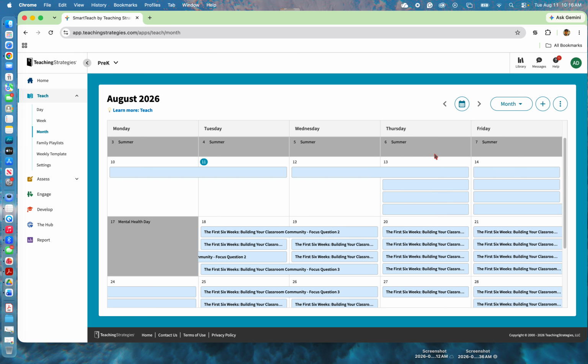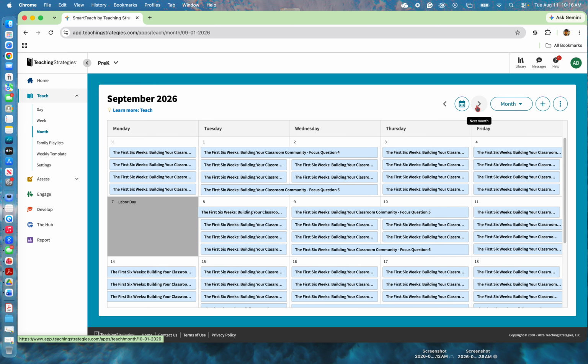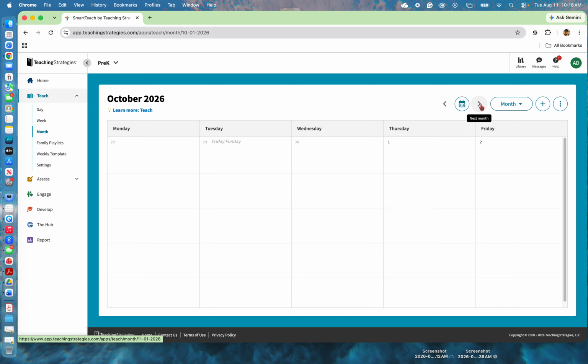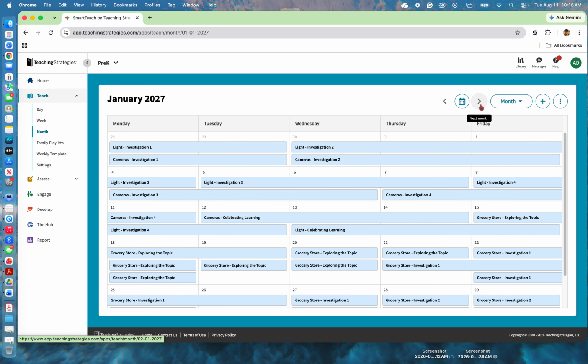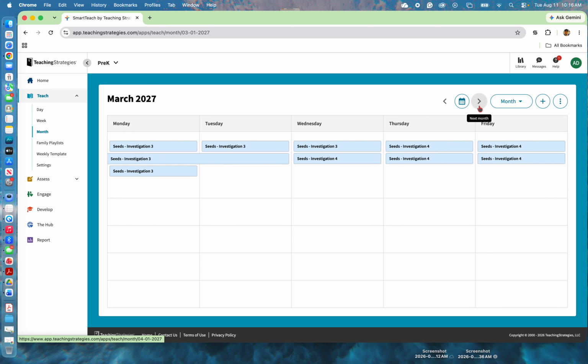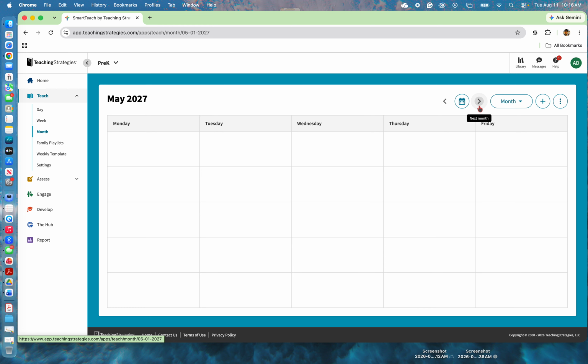So what I want to do is, in order to add something to the lesson plan, it has to be on a free day, of course. So what I need to do is find an area that is open. And when I select an area that is open, then I'll have the opportunity to add a lesson to the template. Let's see if we can find something. So we have to go all the way to May 2027, but that's fine. We're going to add it to a clean month.